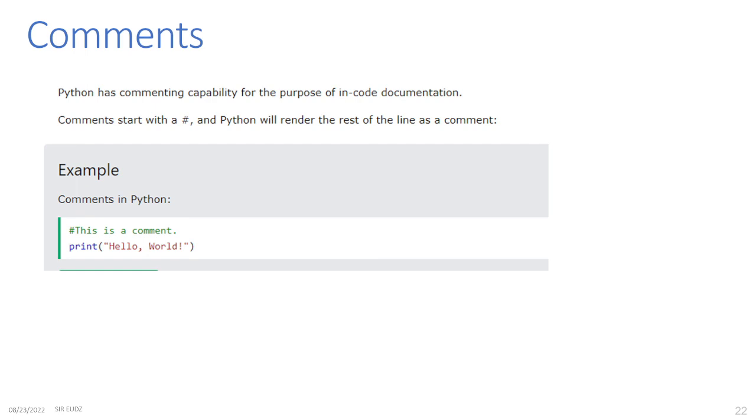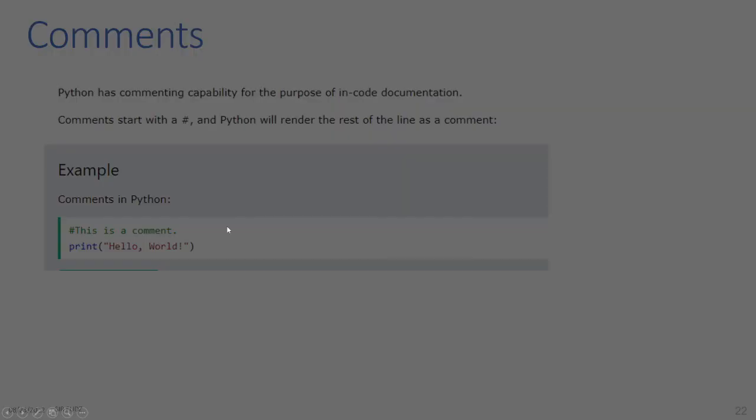Comment. So Python has commenting capability for the purpose of in-code documentation. Comments start with the number symbol or the hashtag, and Python will render the rest of the line as a comment. So it's an example. This is a comment and then print hello world. So this is a comment, so that means it will be ignored by the interpreter. But of course, it will be used for documentation purposes.